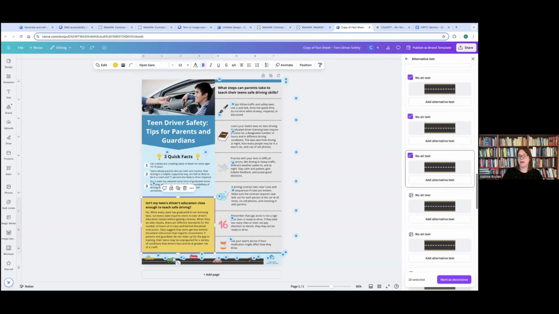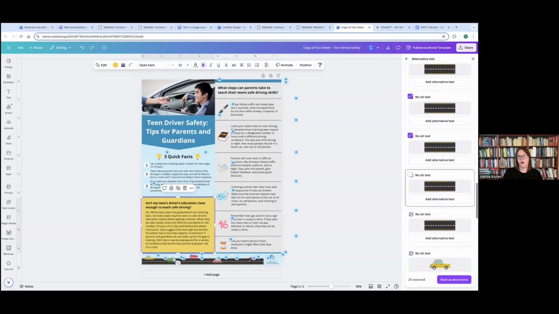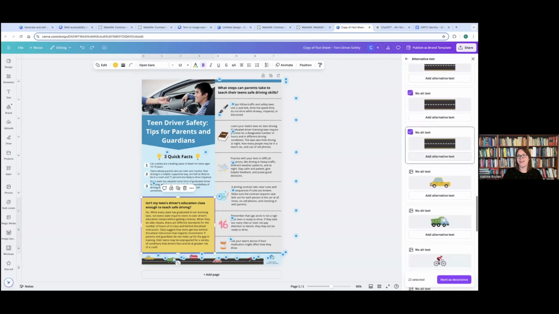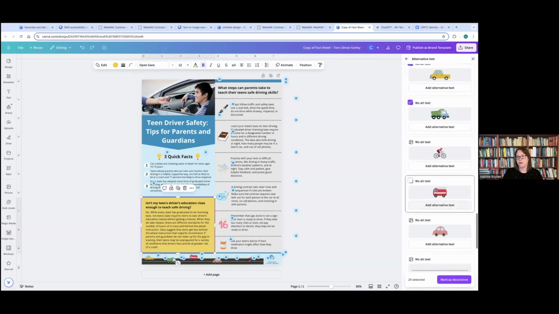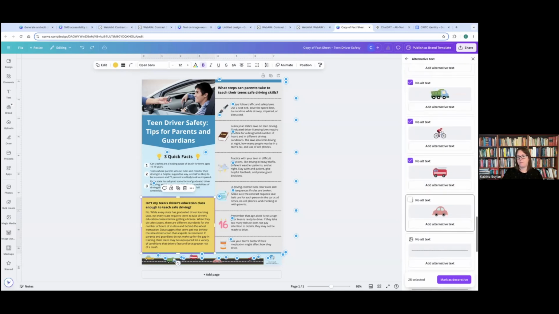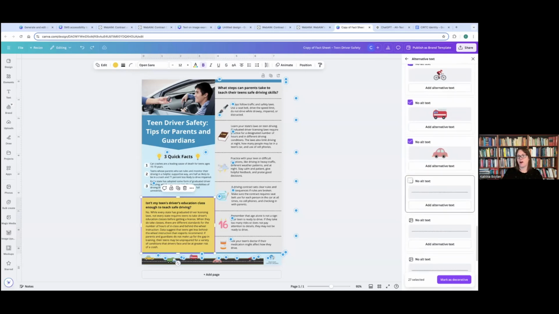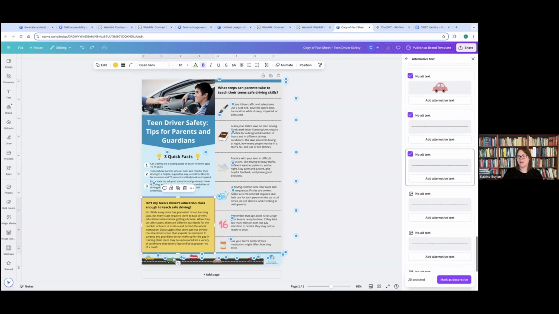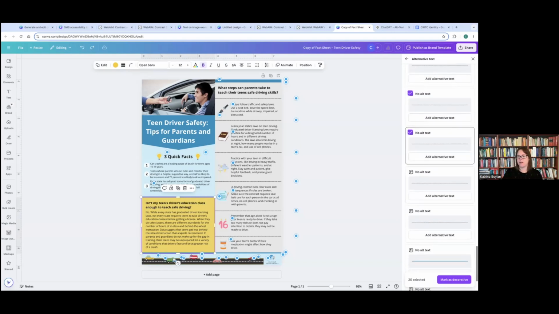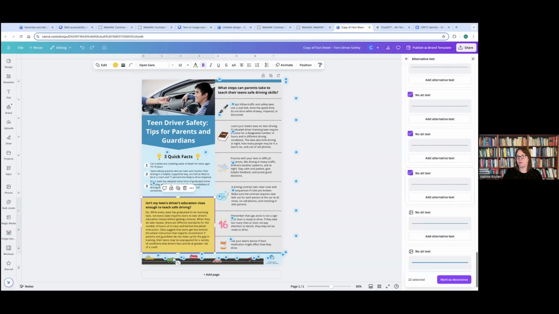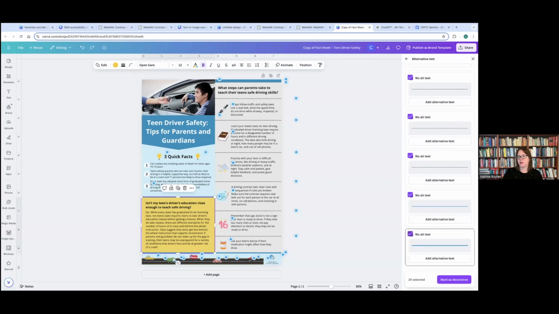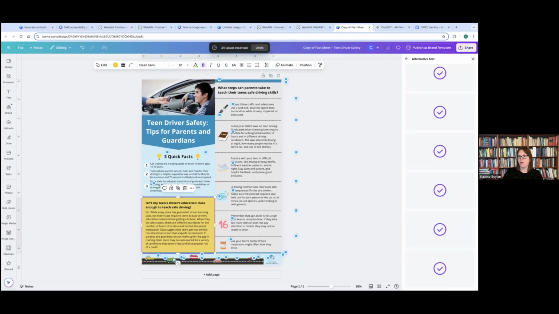And so you can see again, this is not for the document as a whole. This is for each individual element that's part of your design. And so this is why we're going to talk about alt text again next month, because most of the time you're going to be using these designs in different platforms. And so we want to make sure that we're adding those accessibility features. Okay, those have all been marked as decorative.